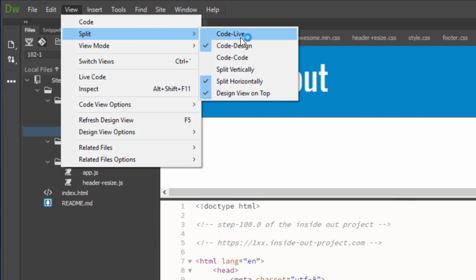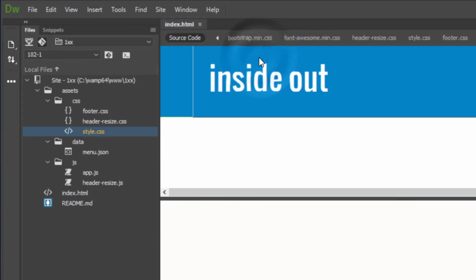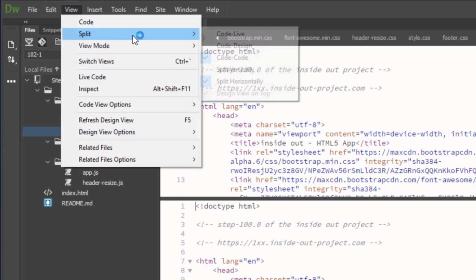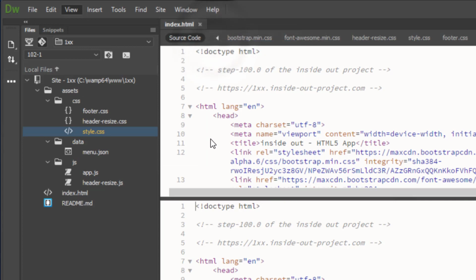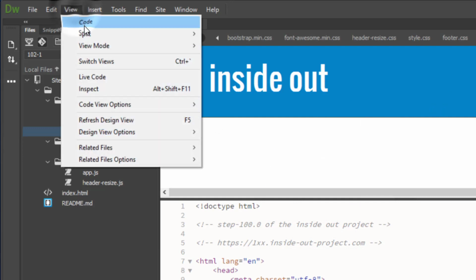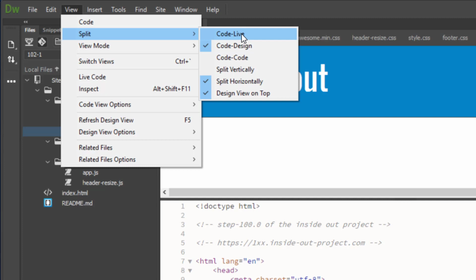you can see that we have code, which we don't really need to use or discuss. We have code and design. Design is what lets us, as we're doing things inside the browser, see the results of what we're doing up there. And then we have split for code and live.